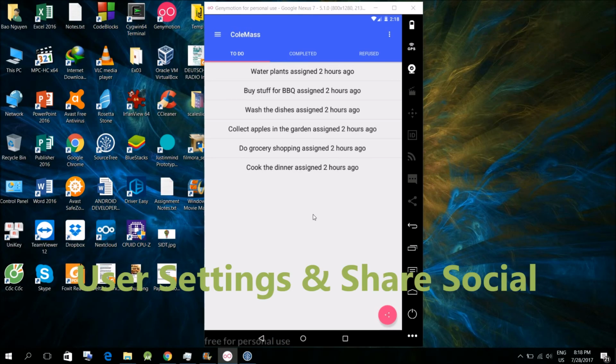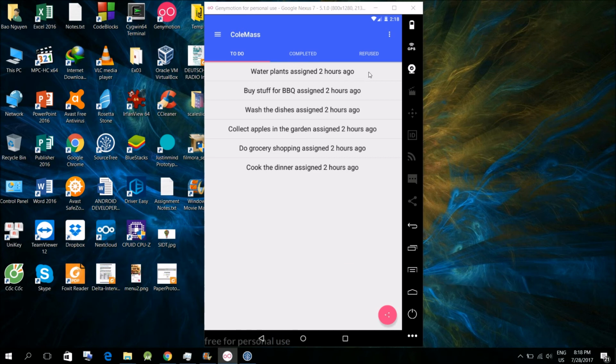Now I want to show you one of the awesome features, the offline mode. So how does calling APIs in offline mode work? As you can see here, there are a lot of actions for the chores. We can mark done or refuse when the Wi-Fi is off, and then when the Wi-Fi is on again, it will automatically call the API to run it.